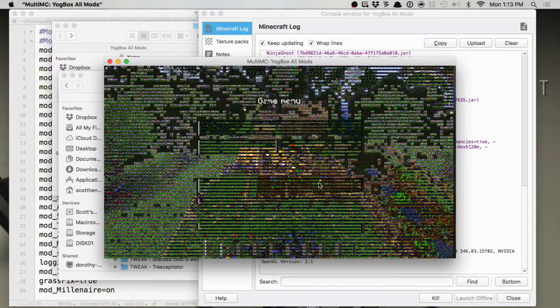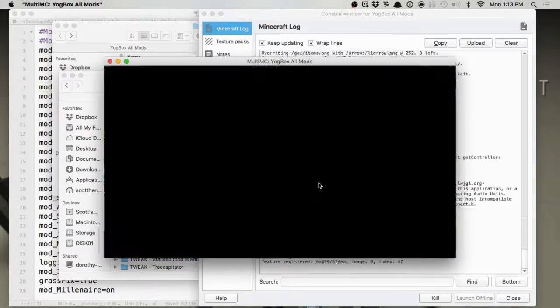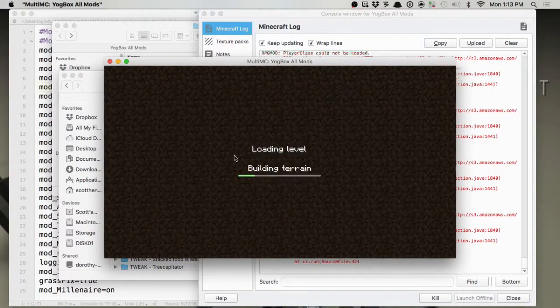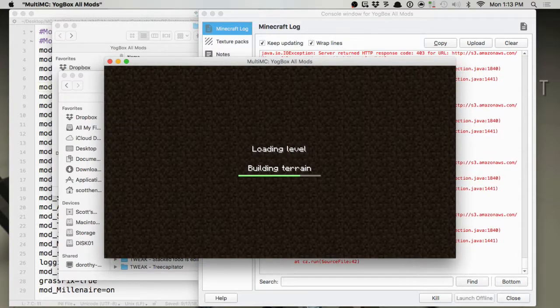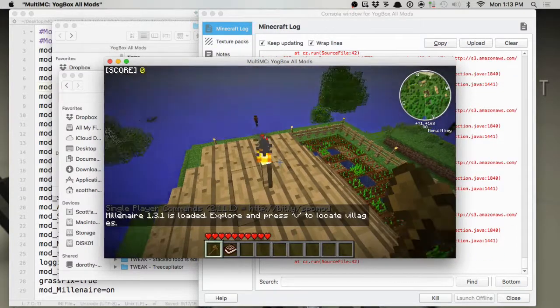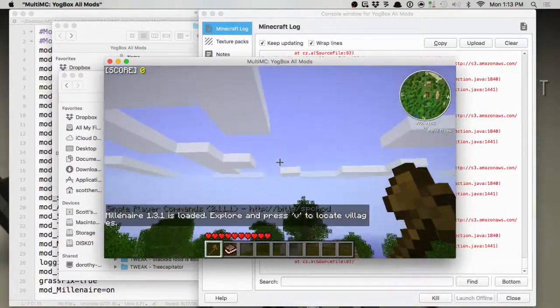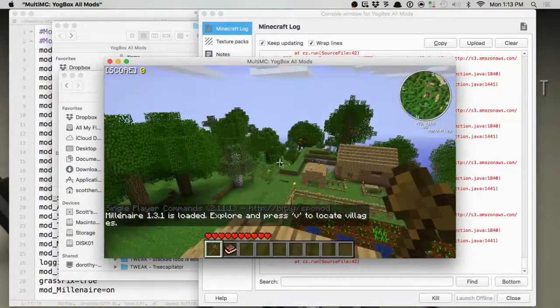So definitely all the mods do work together, but it's probably not advisable to put them all together because you're going to have performance issues, and you don't need them all, I would think, but whatever, your choice. All right, so there we go. See, now I don't have the error anymore. It says single player commands is loaded.